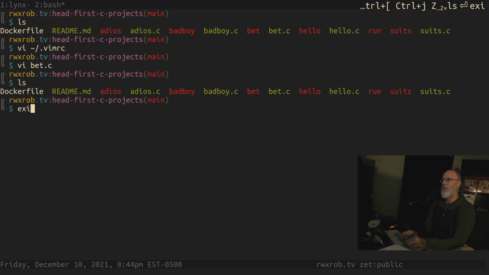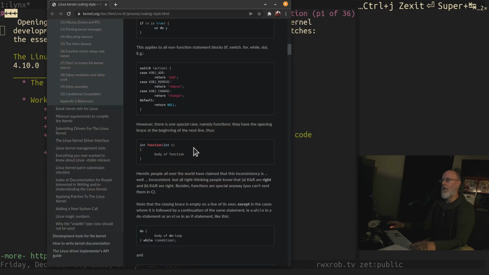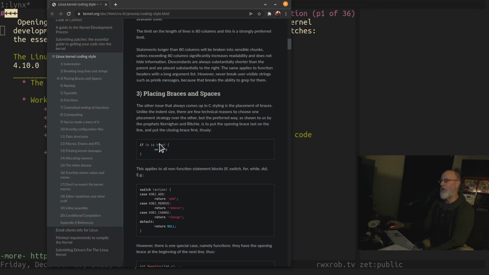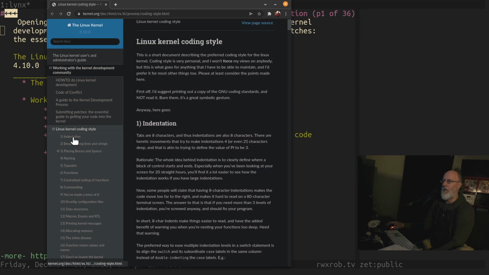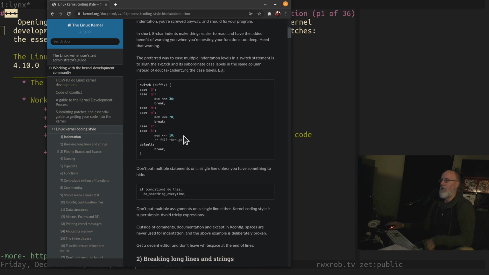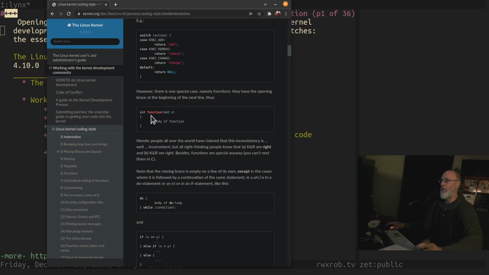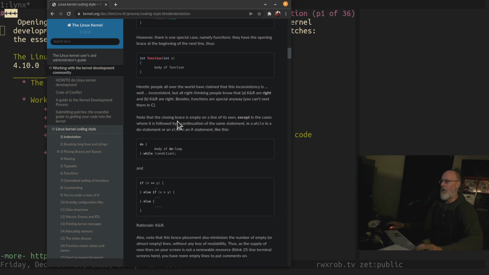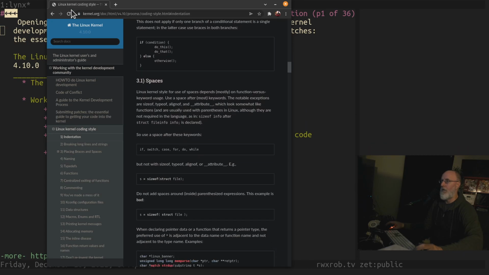So let's go back to the standards. We're reading this little standards thing. Let's read it real quick. Placing braces and spaces. If statements and switches are on the same line. Initial and stuff is on a different line, like a function. There's a special case for functions. Everything else is on the same line. Else ifs are on the same line. So there is the style guideline.